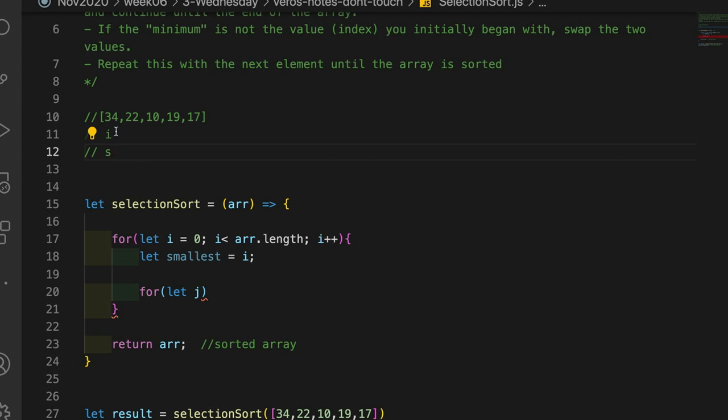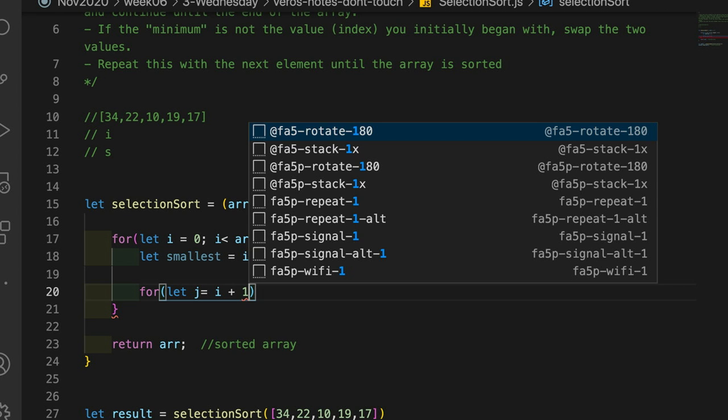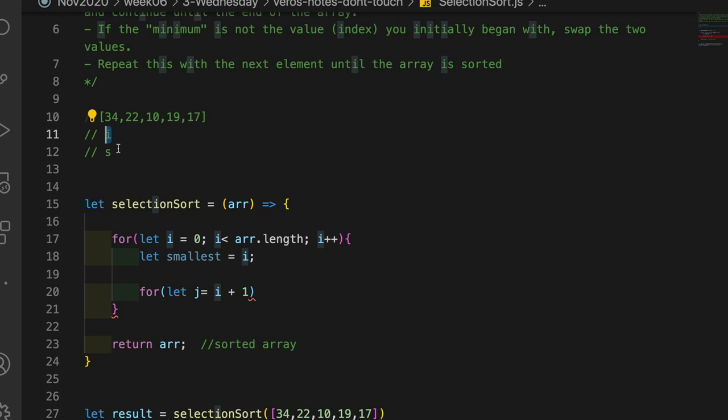So currently, our smallest index is sitting at 34, and we don't want to compare it to itself. So we're going to let j start not at 0, because at some point we would compare 34 to 34, and we don't want to do that. So we're going to let j equal I plus 1. Whatever I is, and currently, at the beginning, I is 0, j is going to be one element after that. So j, if you look up here, is going to start at 22.